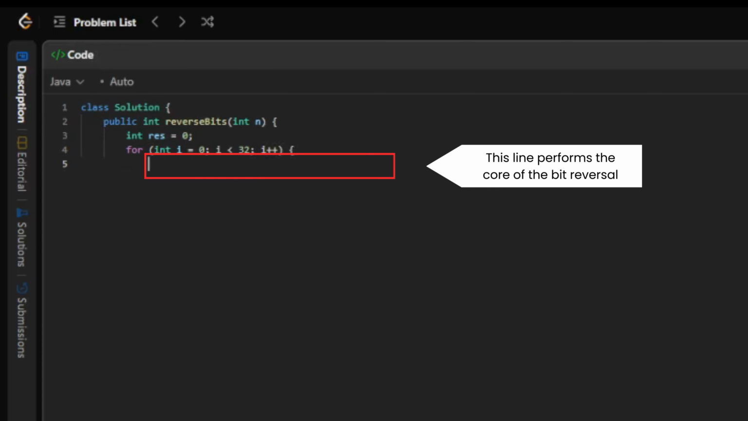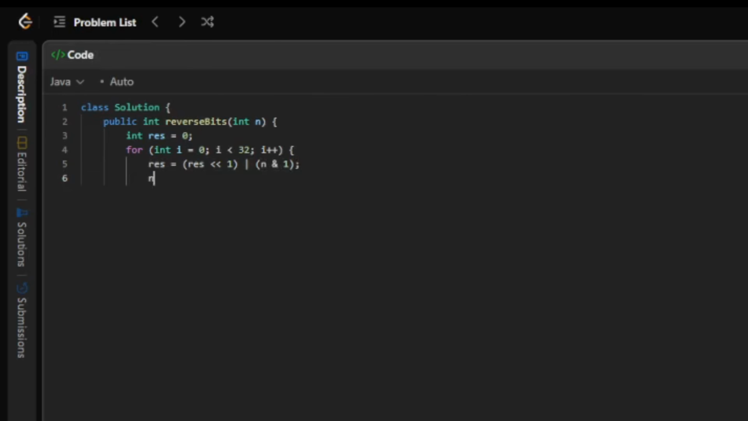This line performs the core of the bit reversal. res << 1 shifts all bits in res to the left, creating space for the next bit. n & 1 extracts the last bit of n. If the last bit is 1, this becomes 1. If the last bit is 0, this becomes 0. The OR operator, bitwise OR, attaches that extracted bit onto the rightmost side of res.